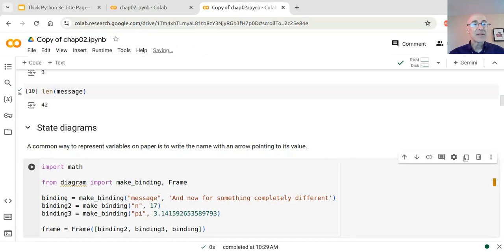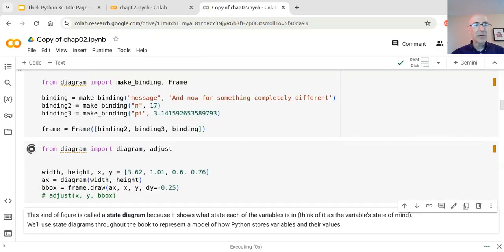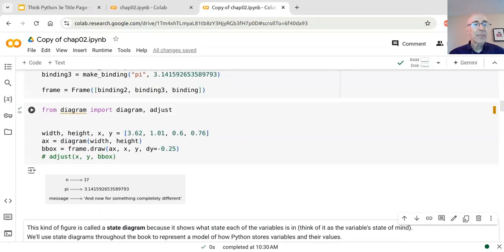A state diagram is a graphical way to represent variables and their values. There's some code here that generates a state diagram. It uses features that we haven't seen before, so you don't have to understand this code. But if you execute this cell and the following one, it shows this diagram, which shows each of the variables, n, pi, and message, and their values, 17, 3.14, and "And now for something completely different." This is called a state diagram because it shows the state of each variable, which you can think of as its state of mind, what value it currently holds.